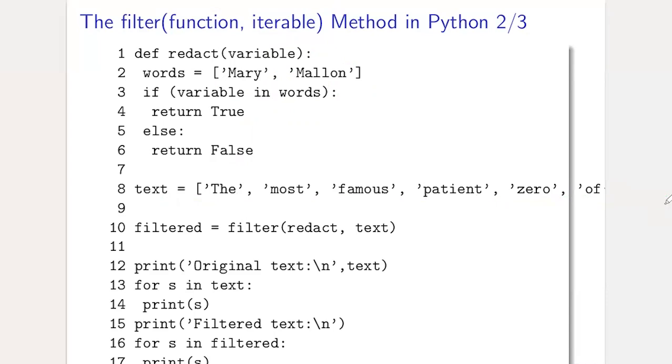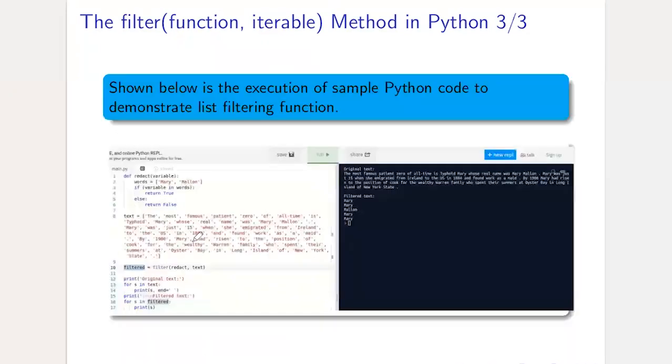So what I do is I will now use the filter method, pass a function as the first argument, that is this redact function. So this one I'm passing as the first argument, and then this very large text I am passing that as the second argument, and I will get a filtered list as the output. Okay. So let me show you the run time of that.